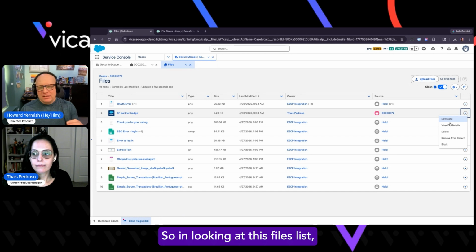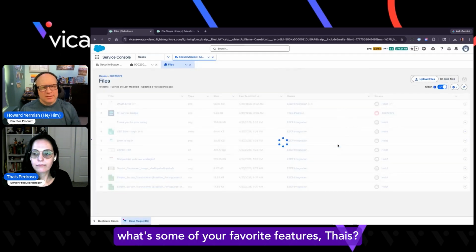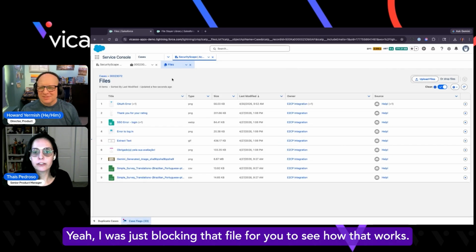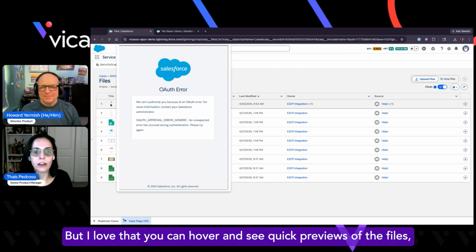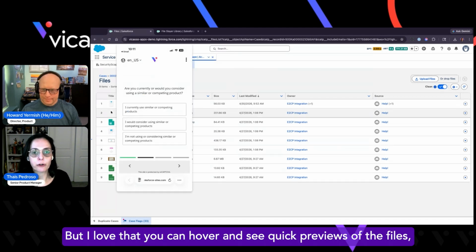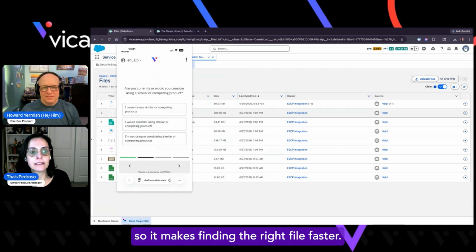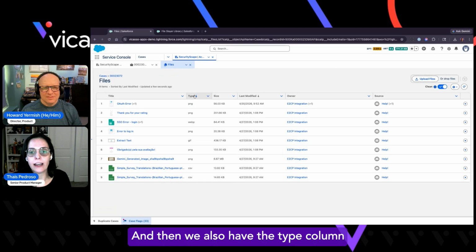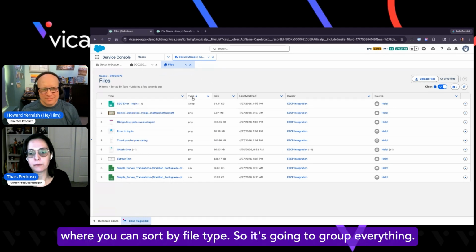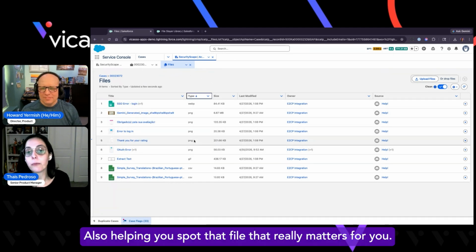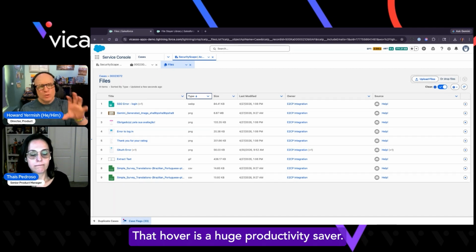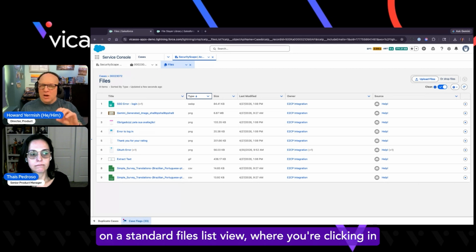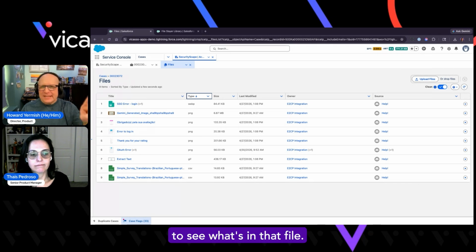So, in looking at this files list, what are some of your favorite features, Thais? Yeah, I was just blocking that file for you to see how that works, but I love that you can hover and see quick previews of the files. It makes finding the right file faster. And then we also have the type column where you can sort by file type. It's going to group everything, also helping you spot that file that really matters for you. That hover is a huge productivity saver. I think of the number of times on a standard files list view where you're clicking in to see what's in that file. That hover action is great.